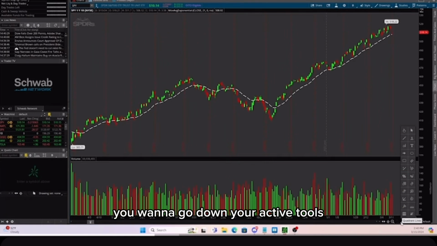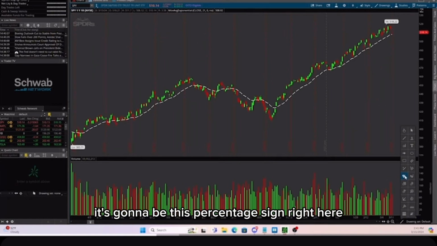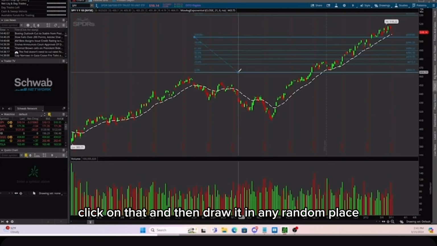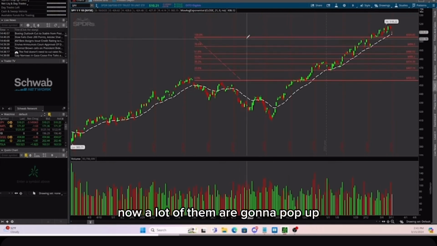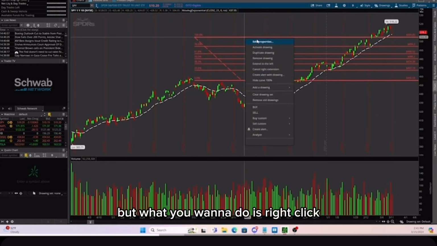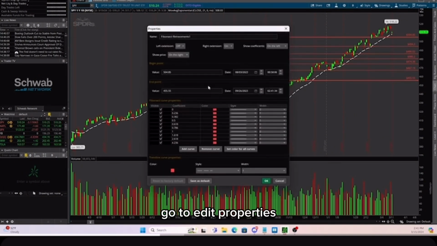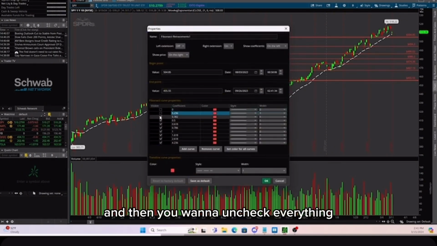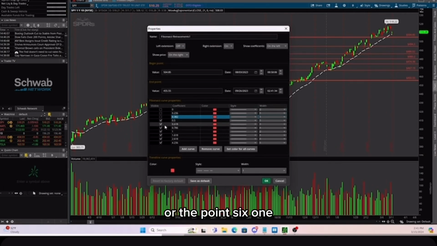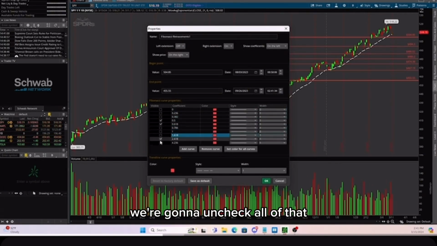So again, you want to go down to your active tools, find the Fibonacci retracements. It's going to be this percentage sign right here. Click on that and then draw it in any random place. Now, a lot of them are going to pop up, but what you want to do is right click, go to edit properties, and then uncheck everything that is not the 0.5 or the 0.618. So we're just going to go ahead and uncheck all of that.